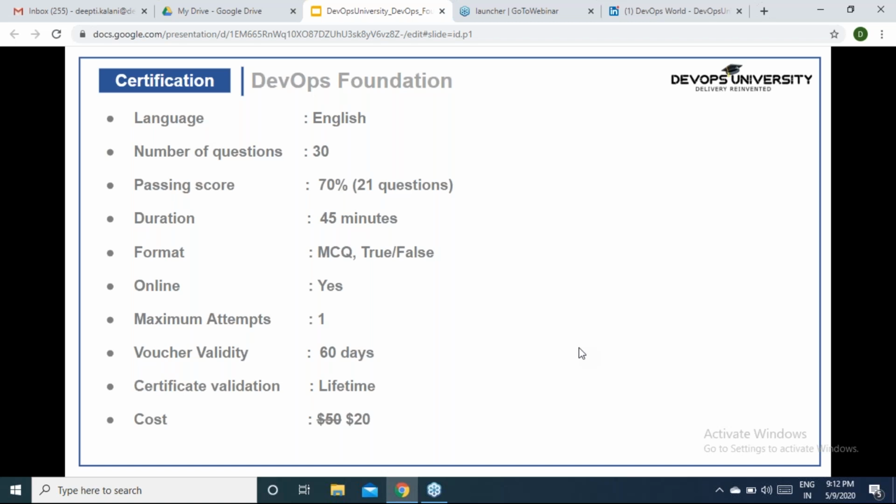But your voucher, once you have purchased it, is valid for a period of 60 days, and anytime when you are comfortable and confident, you can take up the certification exam. And the cost, which is a great offer going on right now, is $20 instead of the original $50 as the certification fee. So it's a great opportunity to learn.